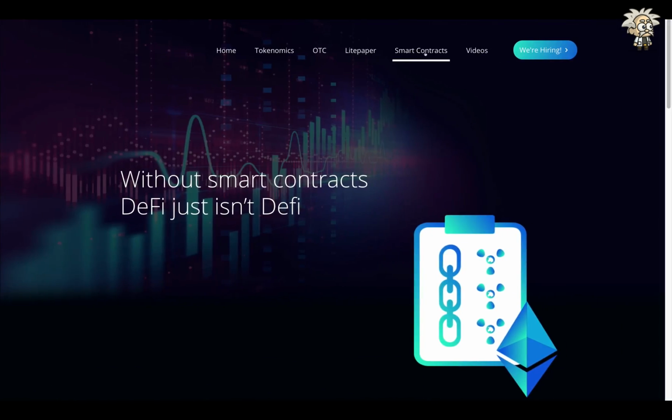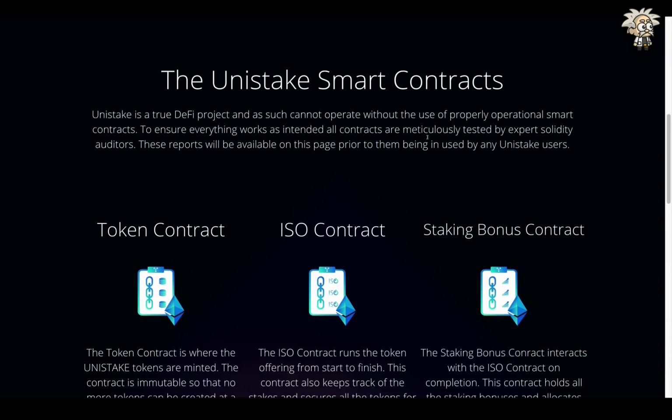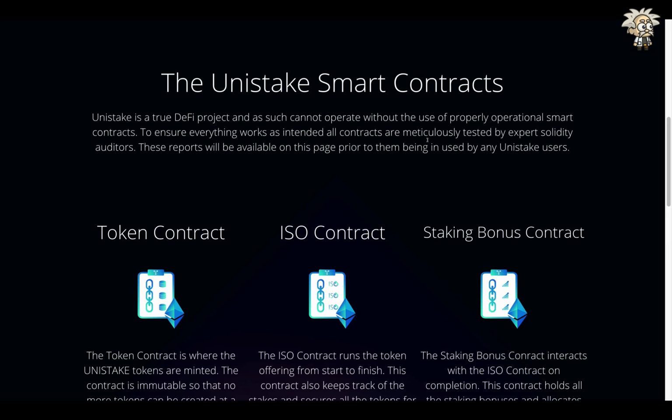If we go to their smart contracts tab here, guys, we can see that their contracts are audited by a highly respected auditor, Adis Bejek, chosen auditor of PAMP, and that they have an active community, especially on Discord. Unistake is a true decentralized finance project and as such cannot operate without properly operational smart contracts. To ensure everything works as intended, all contracts are meticulously tested by expert Solidity auditors. These reports will be available on the page prior to the contracts being in use and any stake users.